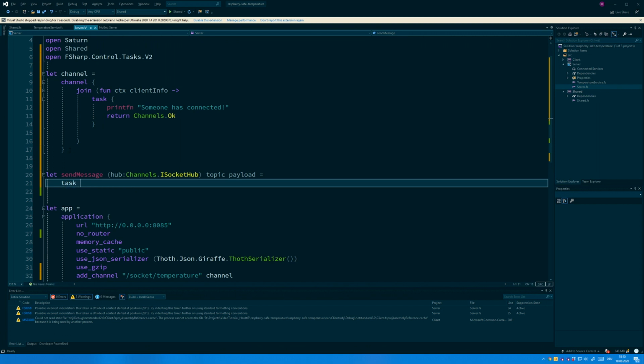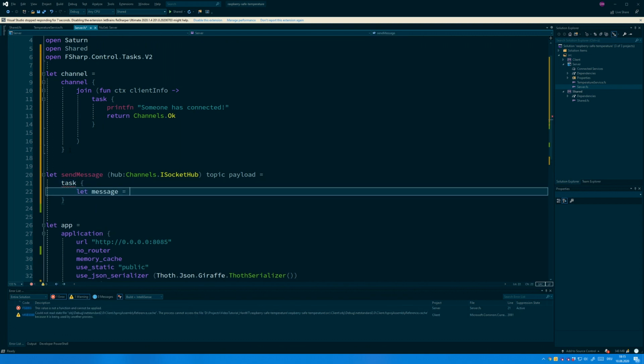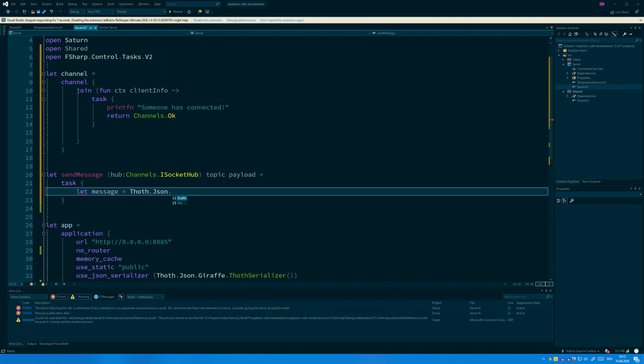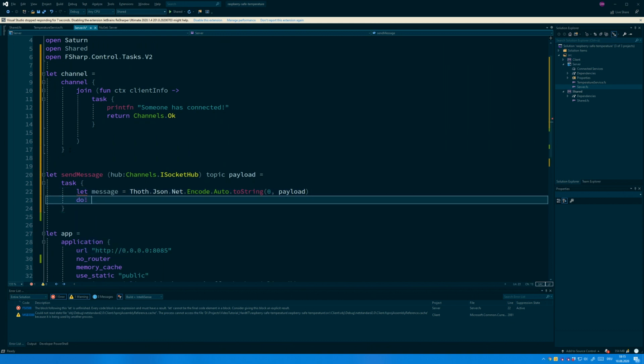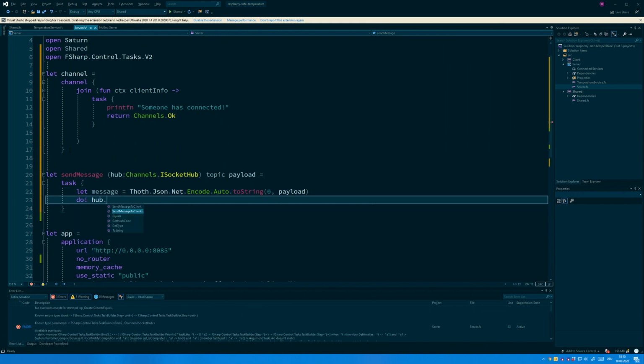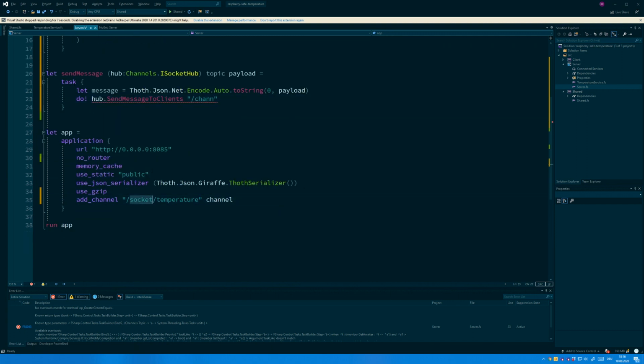This function runs asynchronously, so we wrap it in a task. At first we need a message, so we serialize our payload into JSON for that. Finally, we call our send message to clients, which actually sends the message to all connected clients. The first parameter is our channel endpoint. Let me fix that.